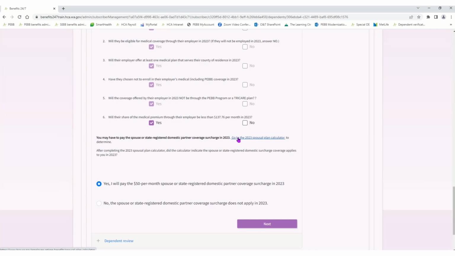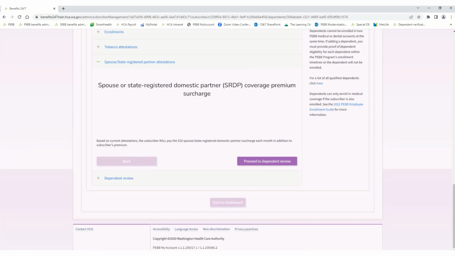And if the answer is that it does not apply to them after all, then the employee or you as the benefits administrator can come down and click on no, so that they do not have to pay that surcharge. So I will go ahead and click on yes, leave it as the system defaulted, and go ahead and click on next. So it's just saying, based on how you did that attestation, you will not be paying this $50 per month surcharge. So now we will click on to proceeding to the dependent review.